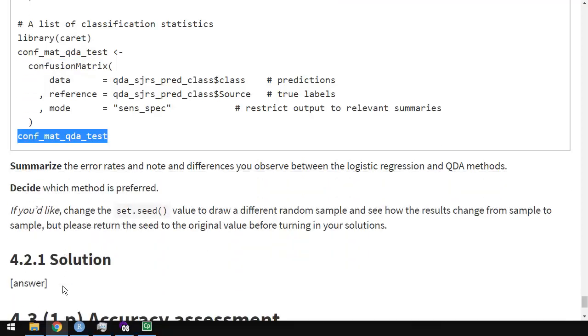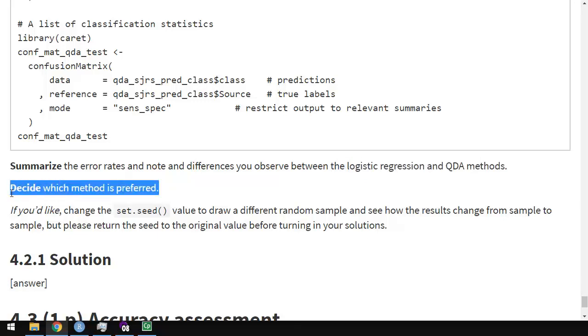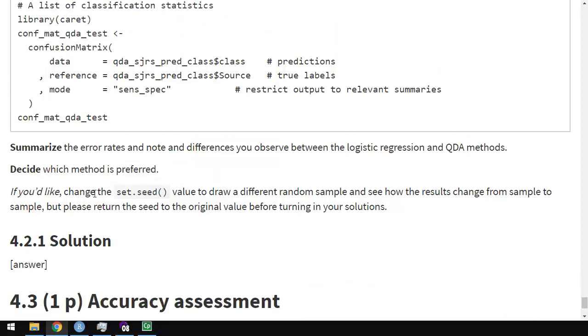And so we're going to look at these error rates, or maybe accuracy rates is really what we're looking at. So summarize the accuracy rates and note any differences you observe between these two methods. Okay? Which method do you prefer? If this was your data, would you prefer to use the logistic regression as a classifier or the QDA method? And then if you'd like, you can change the set seed value at the top just to see how drawing a different sample would change your results.